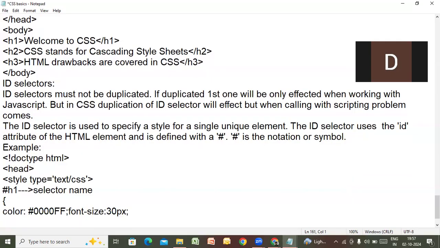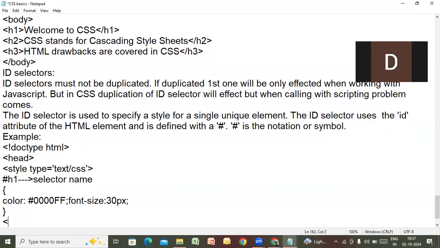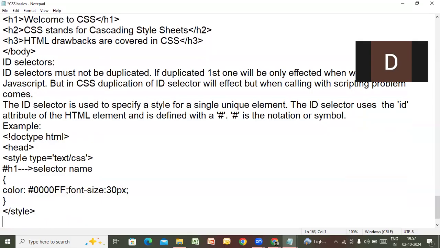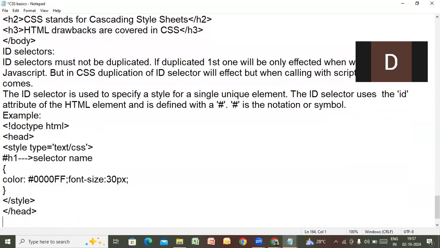Okay. Now let me close this and let me close style. And then let me close head. Let me start the body. Okay, no? Right. Only one change I made. Just I added a hash. That's all. It creates a lot of difference, no? We'll see that.